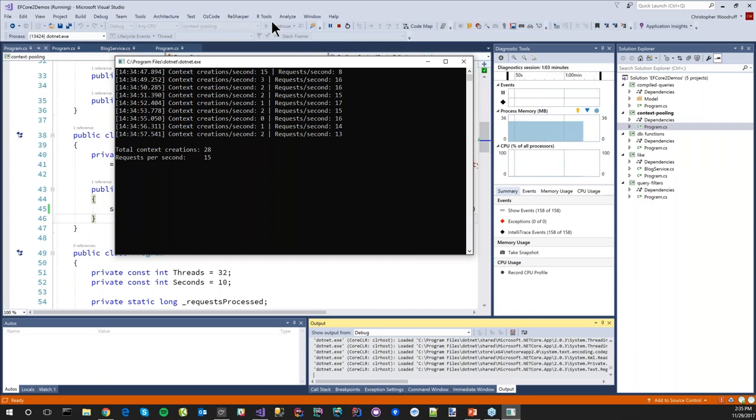But for me, most of the time that I'm using EF Core 2.0 is with web applications or my web API projects. And I'm going to have those running for a while, and I don't really mind having a slight increase in startup to give me an overall performance boost throughout the lifetime of my web application or my web API application.